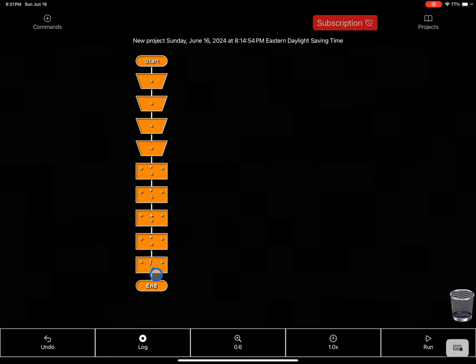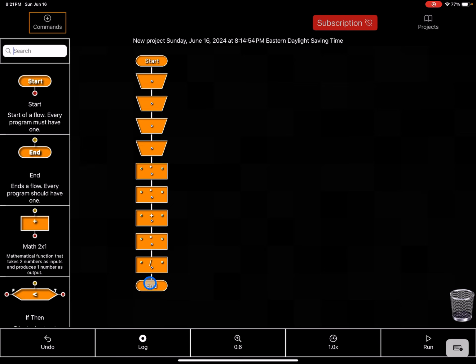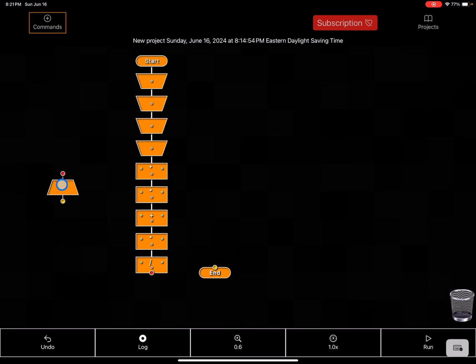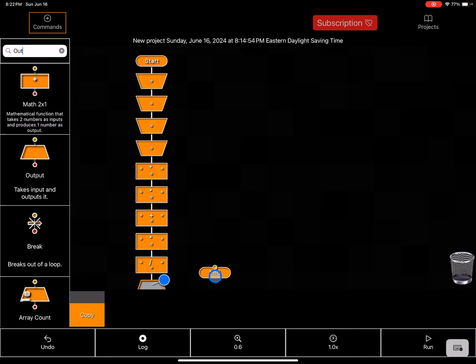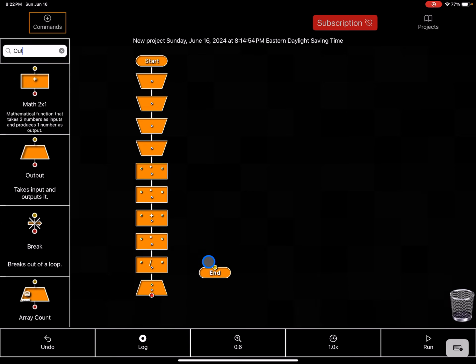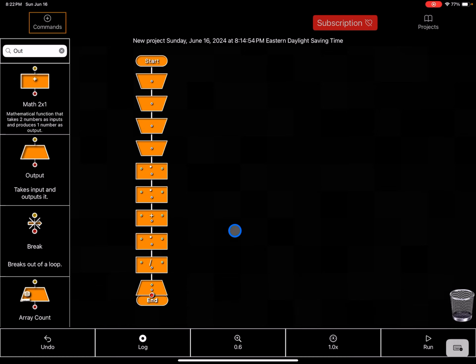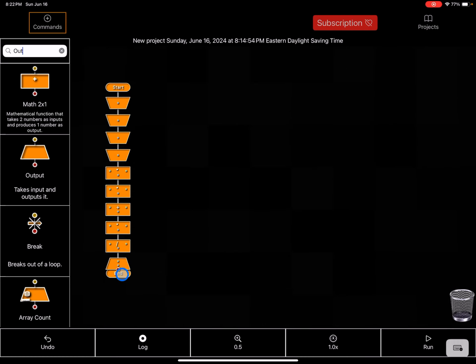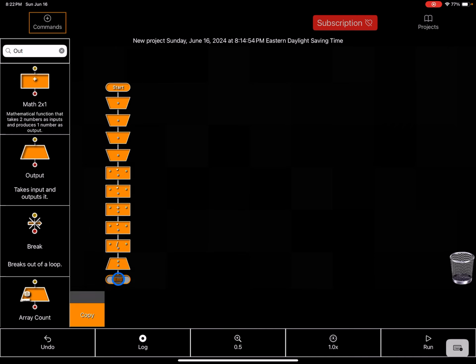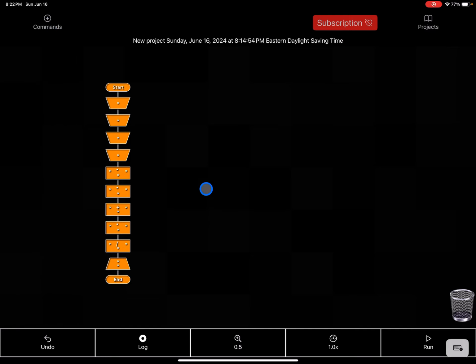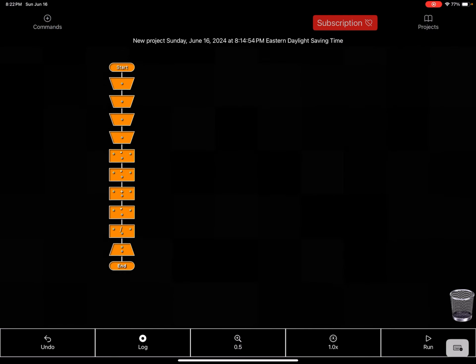Oh, and we forgot to add our output command to print the results. So let's disconnect our end, and we need to add an output command. Output command right here, and then let's connect our end. Perfect. So now we can close off the command menu.